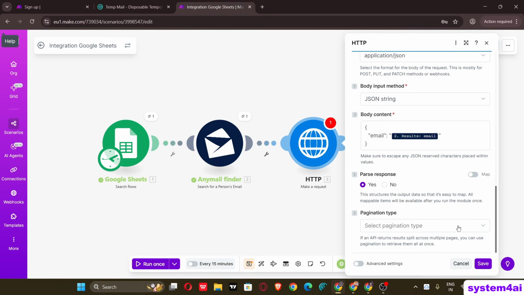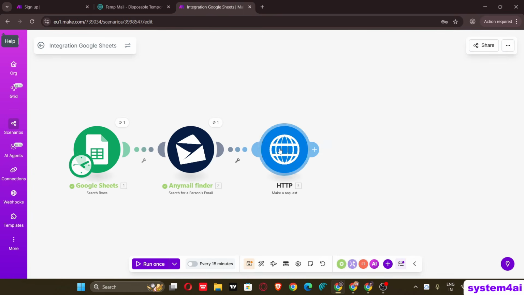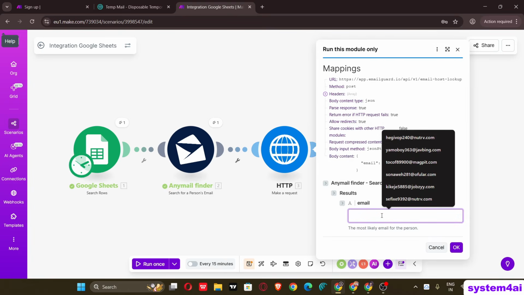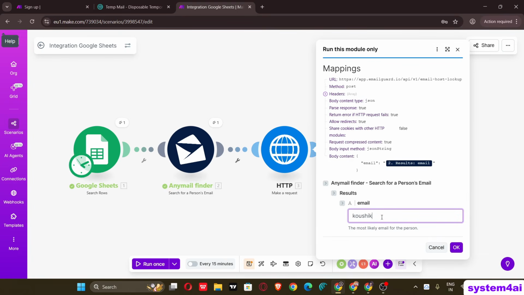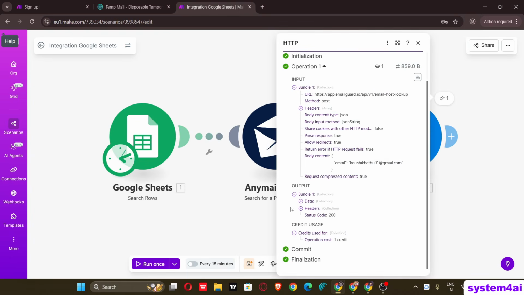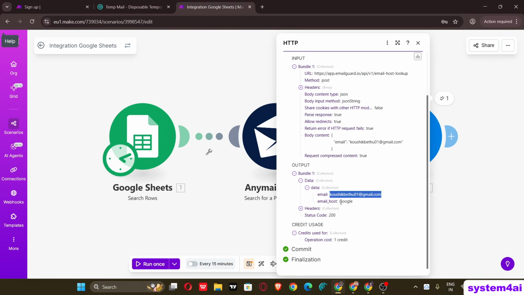Now parse response, yes. Save. Now I'm gonna run this. So right click, run this module only. I'm gonna type my email address. For example, kaushikbetu01 at gmail.com and click OK. Now let's go into the data. And this is my email and my email host is Google. This is what email host is about, like in which provider this email account is created. So my email address is from Google.